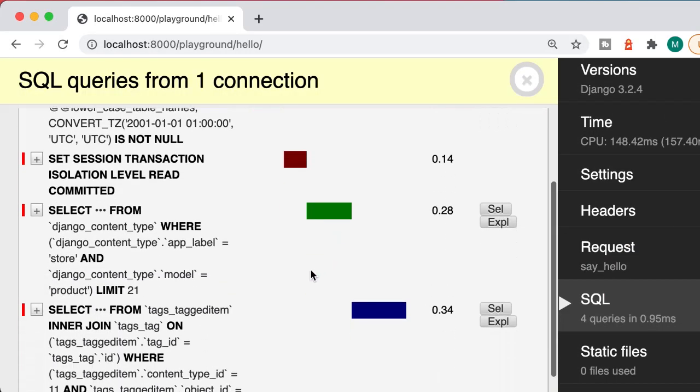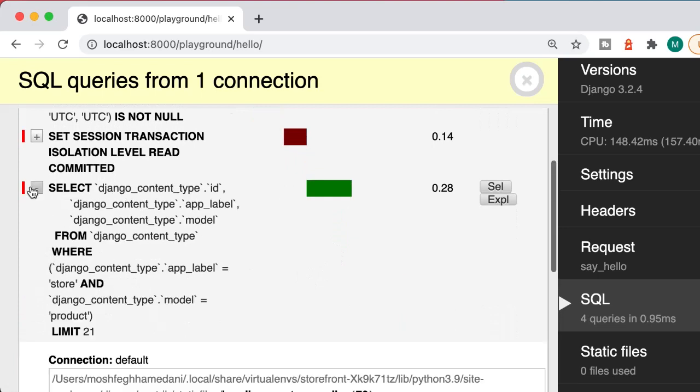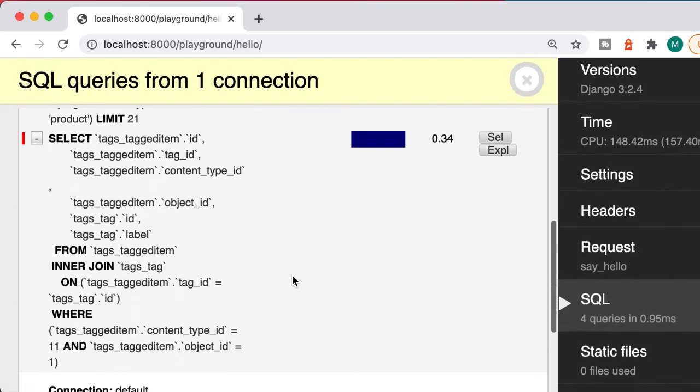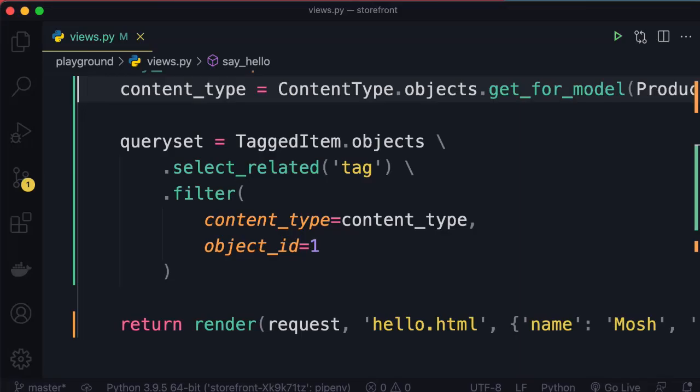So we have two queries. The first query is for finding the content type ID for our product model. And the second query is for reading the tags for a given product. Currently, we don't have any data in these tables, but if you're curious, you can populate these tables and render the tags on the page. So this is how we can get the tags for a given product. Now in the next lesson, I'm going to show you how to encapsulate this logic inside a custom manager so our code is cleaner and easier to work with.